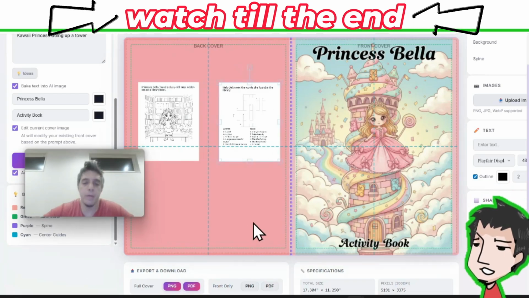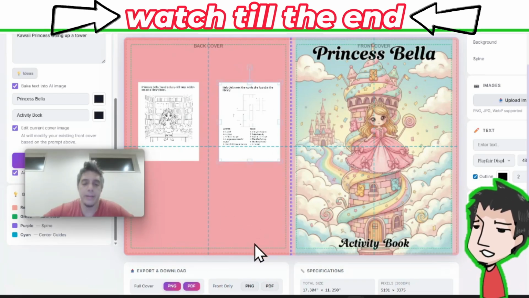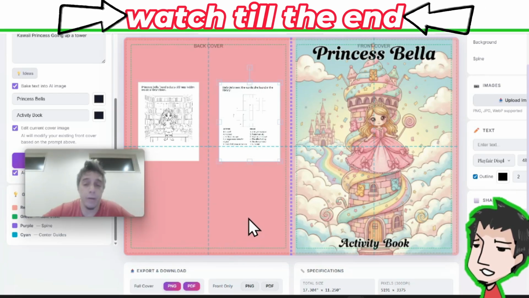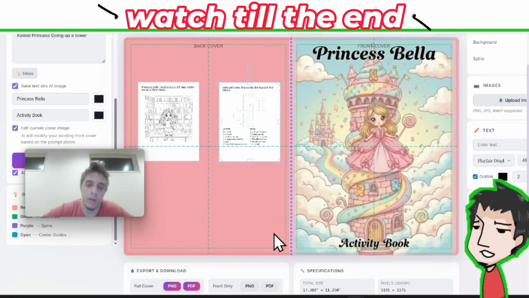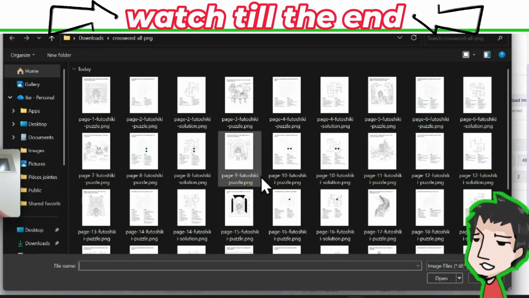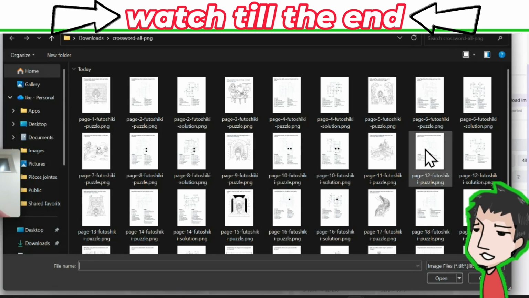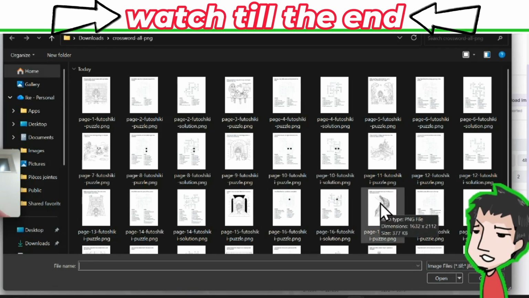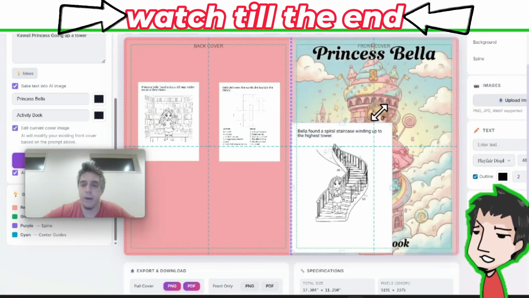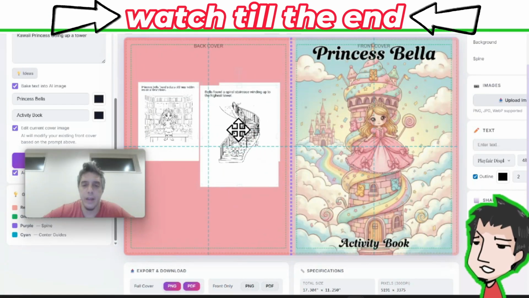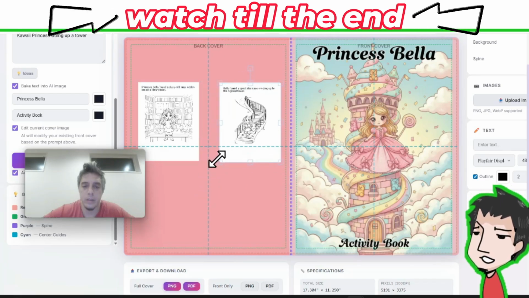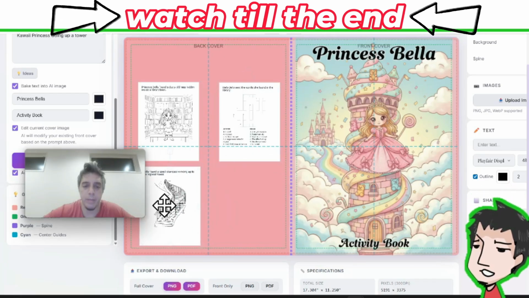And one more image. Remember, at the bottom right of the back cover, there's going to be a barcode. Amazon always puts a barcode at the bottom right of the back cover. So I'm going to add another image. Let me add the staircase, this spiral staircase. And there we go. Like that, and drop it here in the bottom.